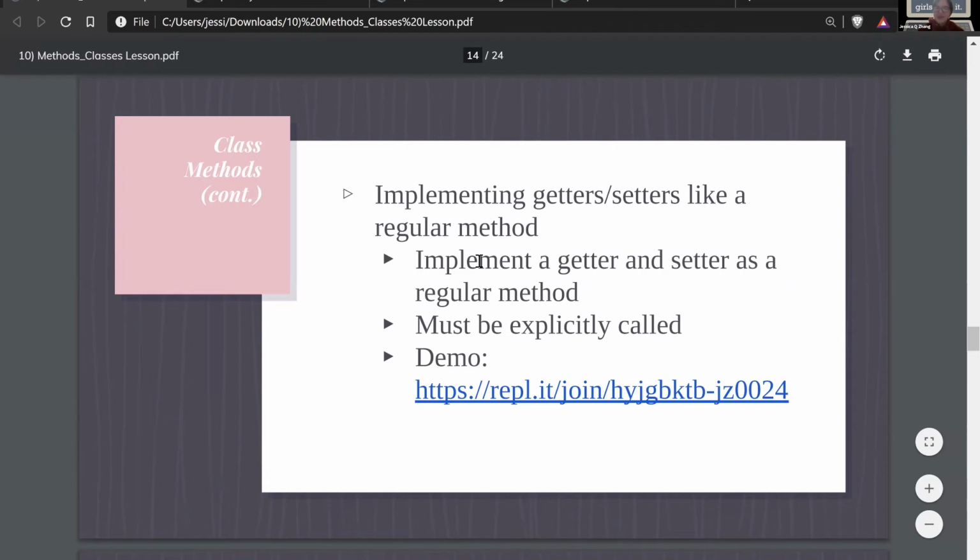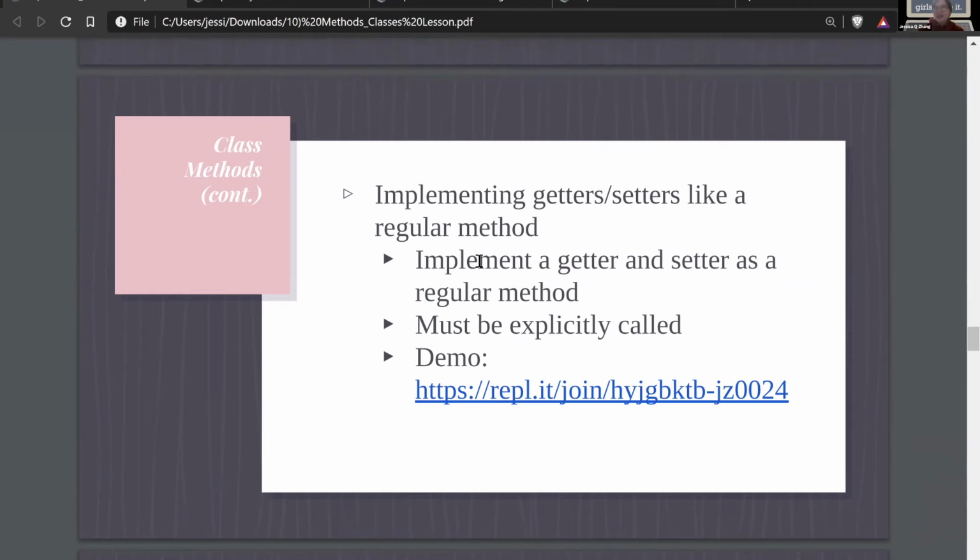And the downside of it is that it must be explicitly called. You'll be able to see for the other 2 methods that you can make getting and setting pretty easy. But for this one, just remember that if you implement a getter or a setter as a regular method, you have to explicitly call it in order to change the values of your variables.